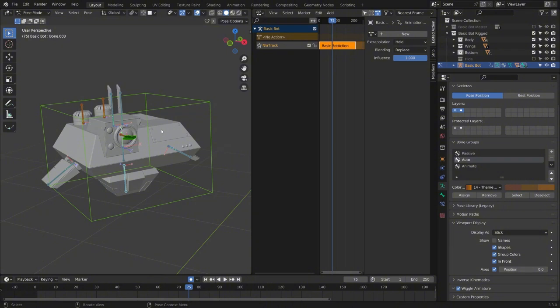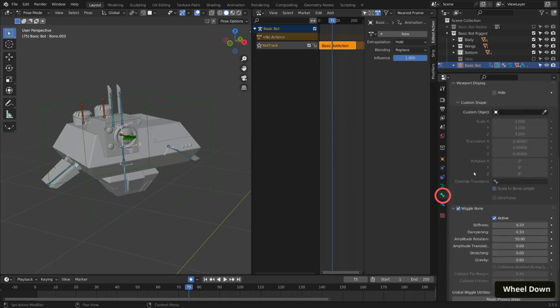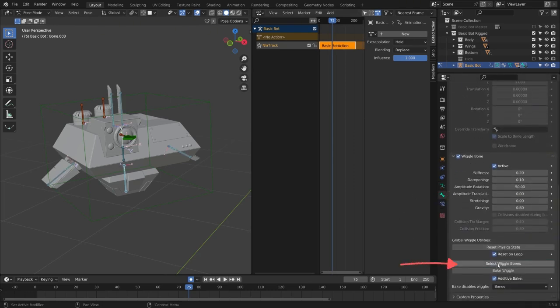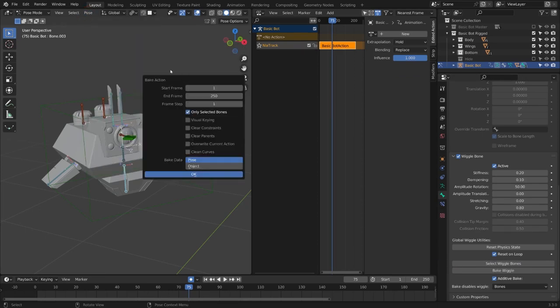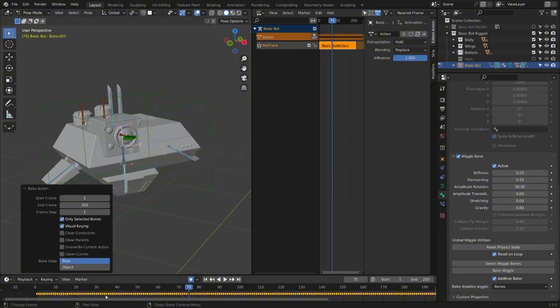So we can deselect all of our bones with Alt and A, go back to our bone options, scroll down, go to select wiggle bones, and then we can go up to pose, animation, bake action. And just make sure we have visual keying enabled, as this will bake whatever it sees in the viewport as opposed to just the animation channels. Okay, everything else is good. Let's click OK. Okay, it's laid down a bunch of keyframes on top of the action we have already banked.